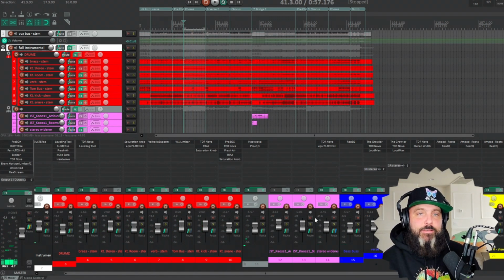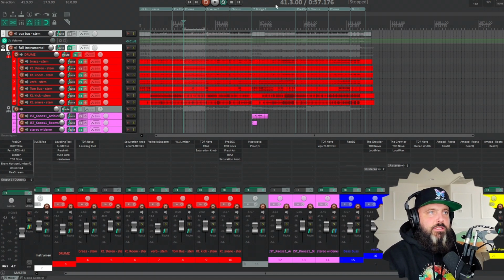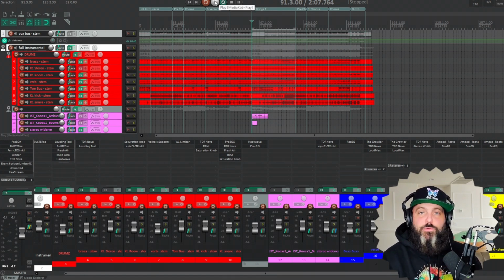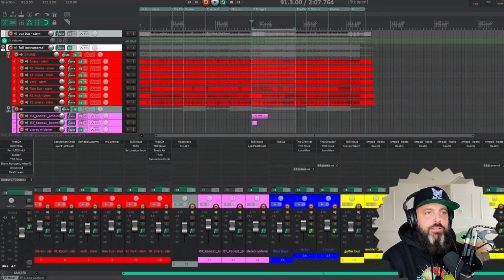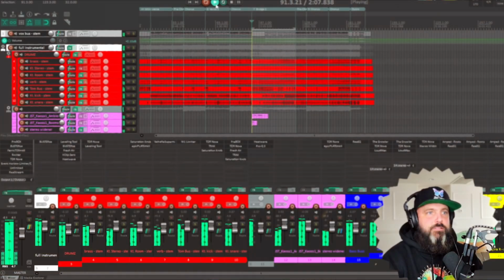So that is it for drums. Let's move on to another section for the instrument bus. So now we're going to go through our instrument bus, and I'll show you all the EQ moves I did on the guitars and the bass.